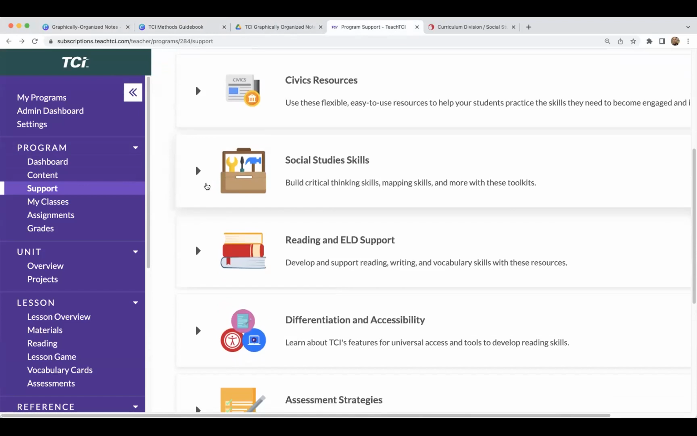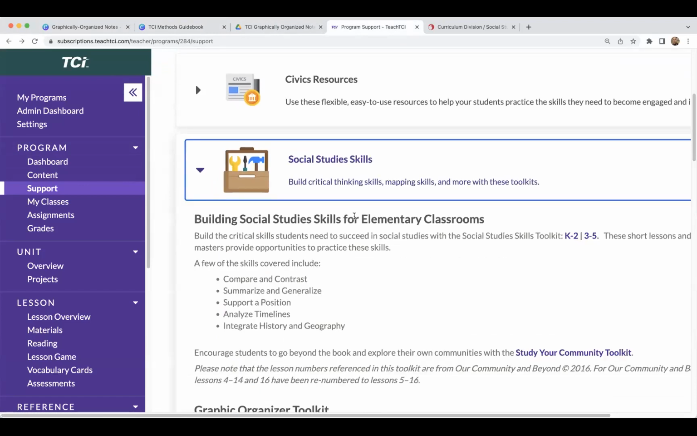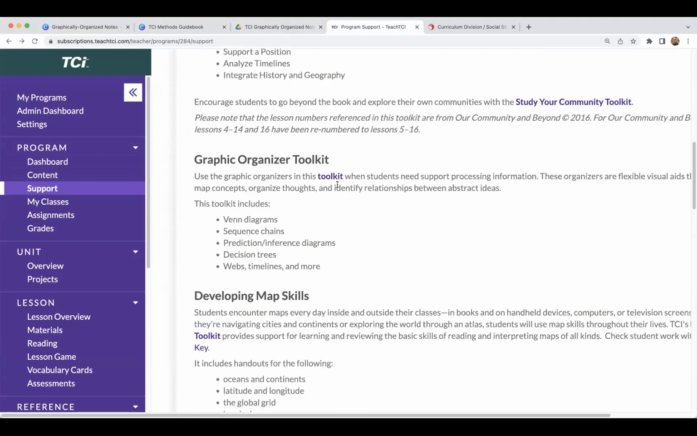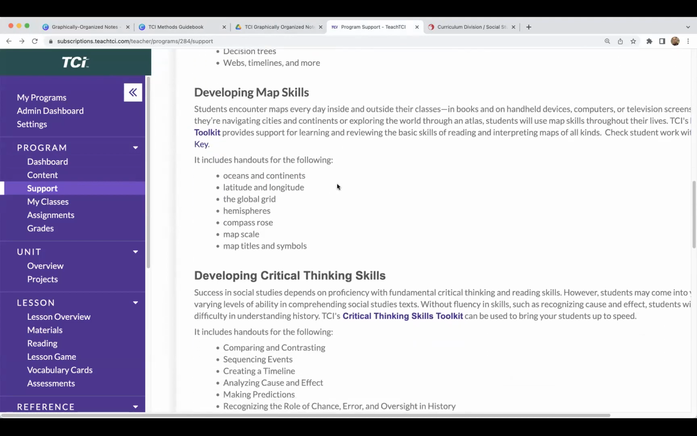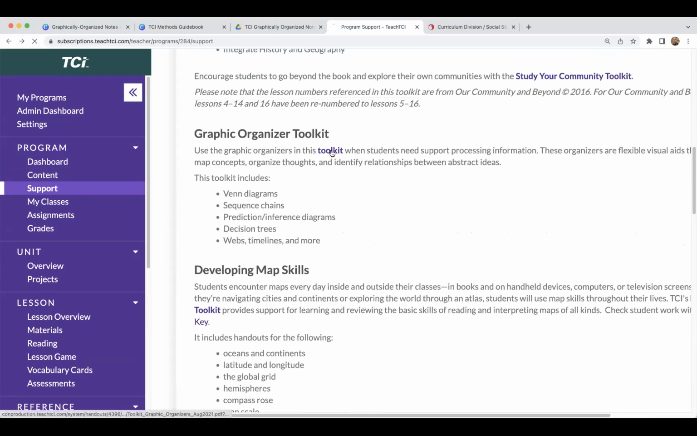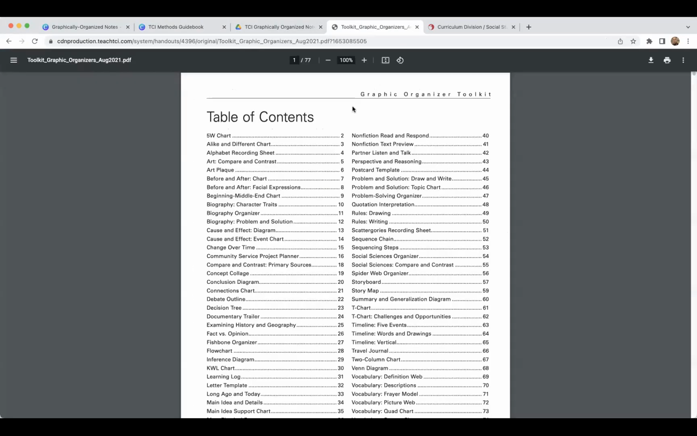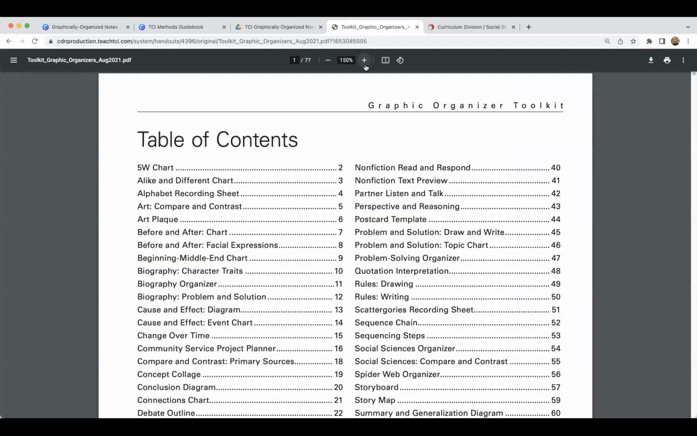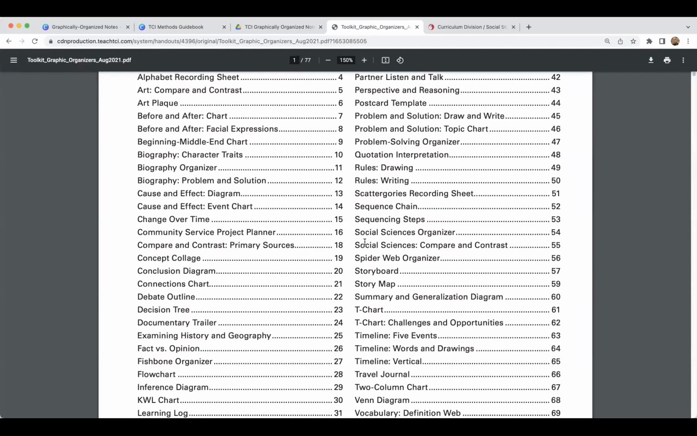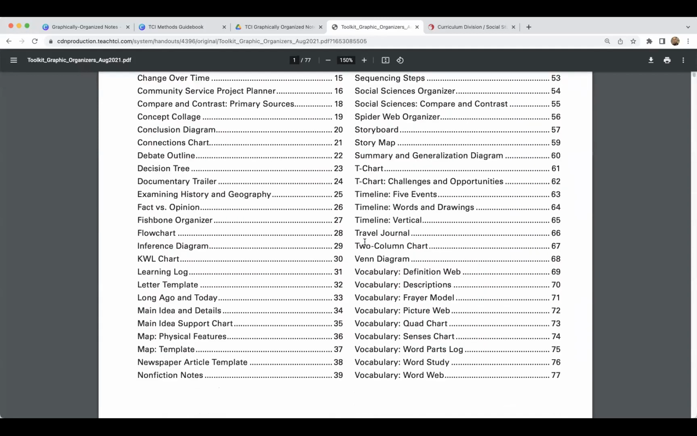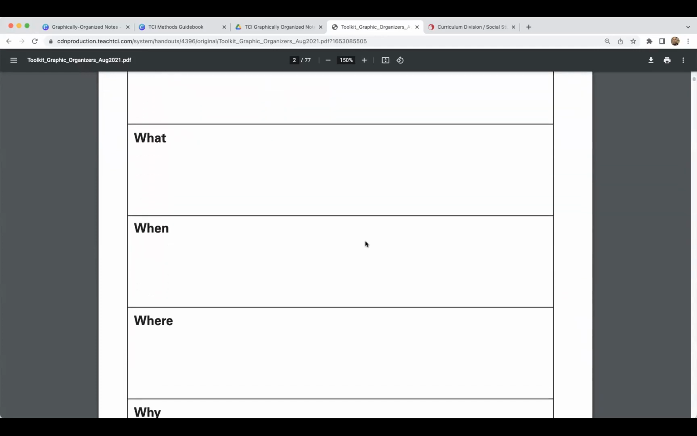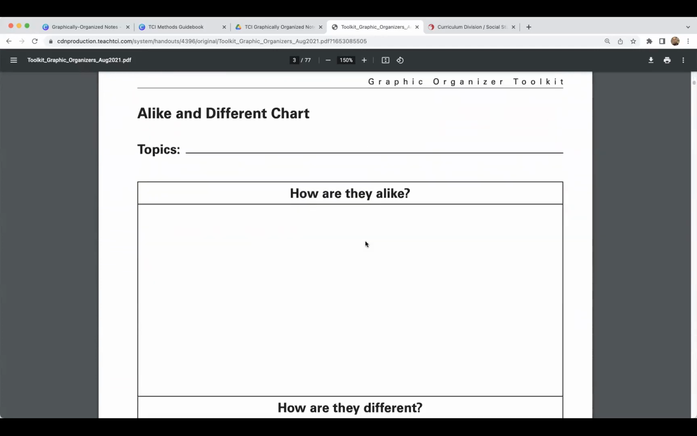So in this program, it's under Social Studies Skills. And you can see it's near the top here, the Graphic Organizer Toolkit. They're also developing map skills, developing critical thinking skills. The most powerful and extensive one you're going to find is this document here, which provides, you can see all of the examples of graphic organizers that are provided. This is a very extensive collection from the 5W chart, a like and different chart.